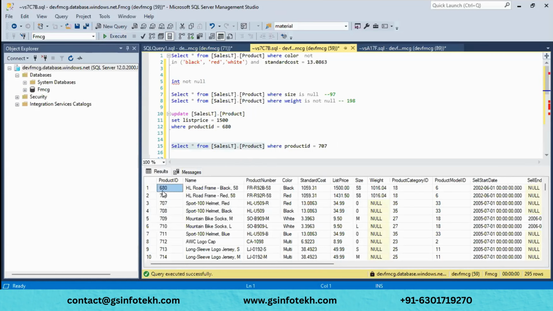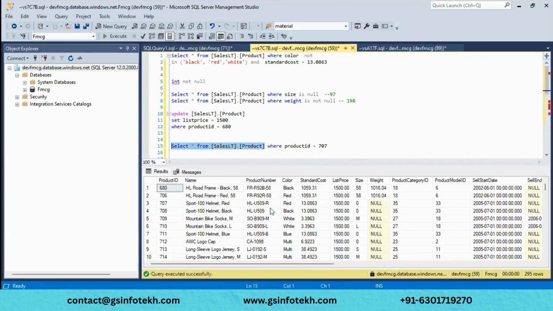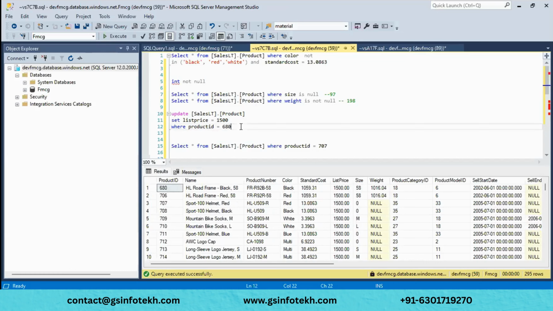And in case I don't put this where clause, let me show you that as well. What will be the impact? See how many rows got affected: 295 rows. This is not at all good, right? All rows got updated to 1500. So we need to use this where clause to update a specific row.